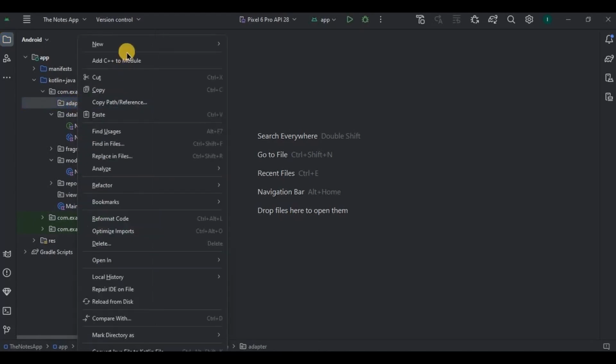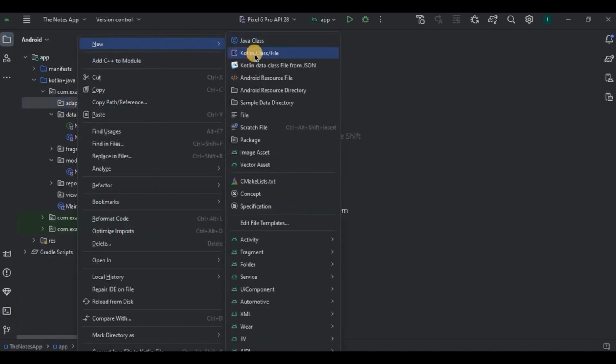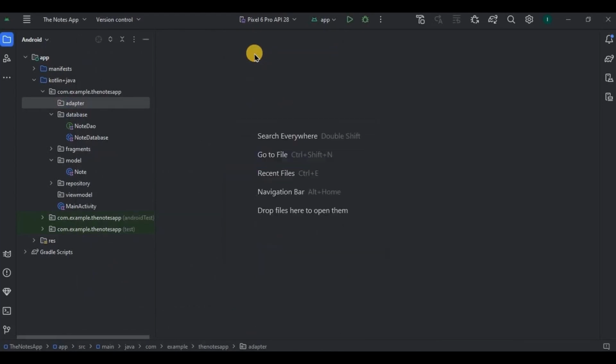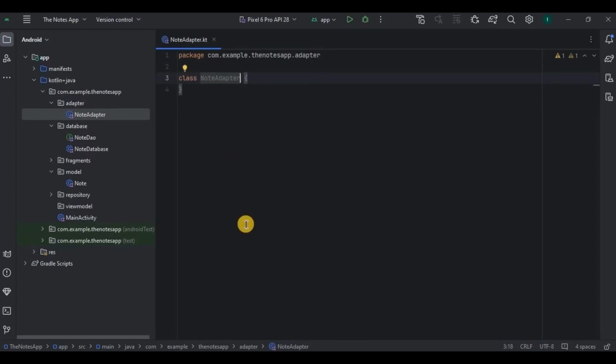Create a new class under the adapter package as NoteAdapter, and done. Now we have only one RecyclerView present in the home fragment to display the notes, correct? So for that, we will create an adapter and a ViewHolder, which will basically attach the data with its respective UI. Got it?